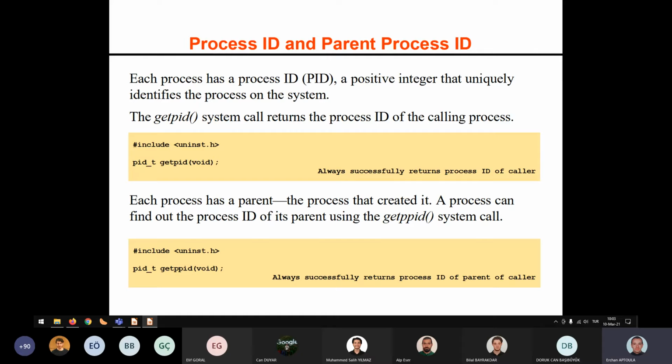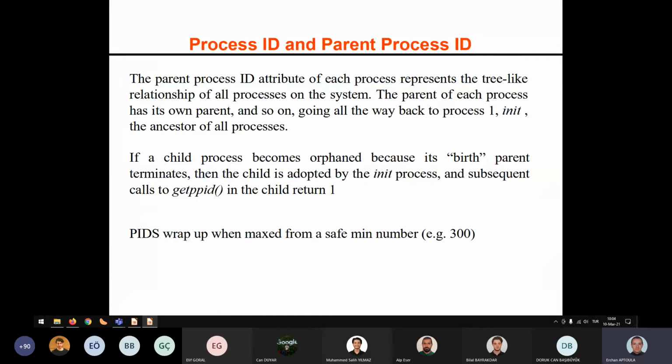And how do you access the ID of the parent process? Simply by calling getppid, get parent process ID, which also requires the Unix standard header file. And of course, it returns the process ID. And similarly to getpid, getppid also never fails. It also always succeeds and returns the process ID of the parent process.